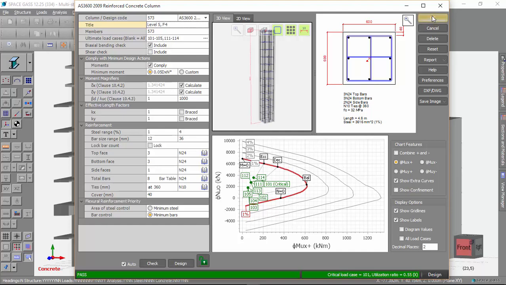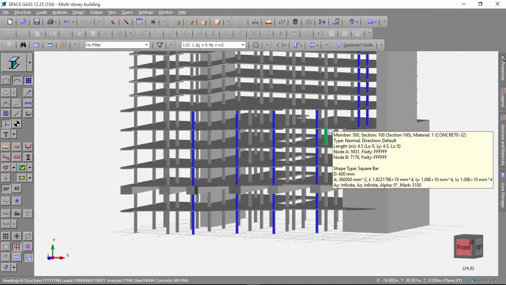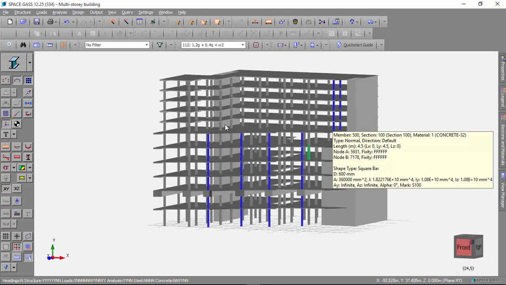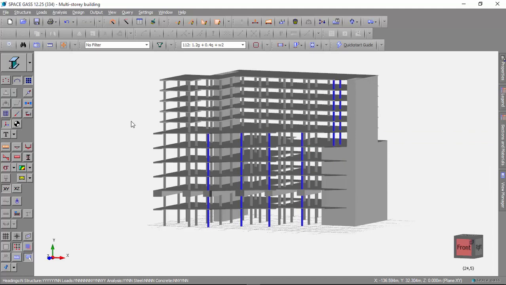Okay, so what I'd like to do now is switch to a different model and show how the beam design works, and then also that one's got some columns in it, and then I'll show the concrete manager that lets you manage your beams and columns in one place.